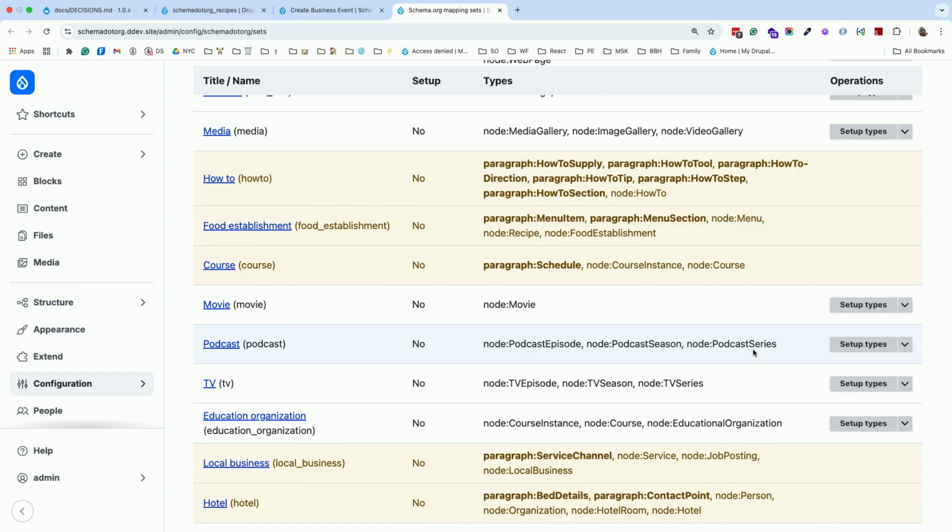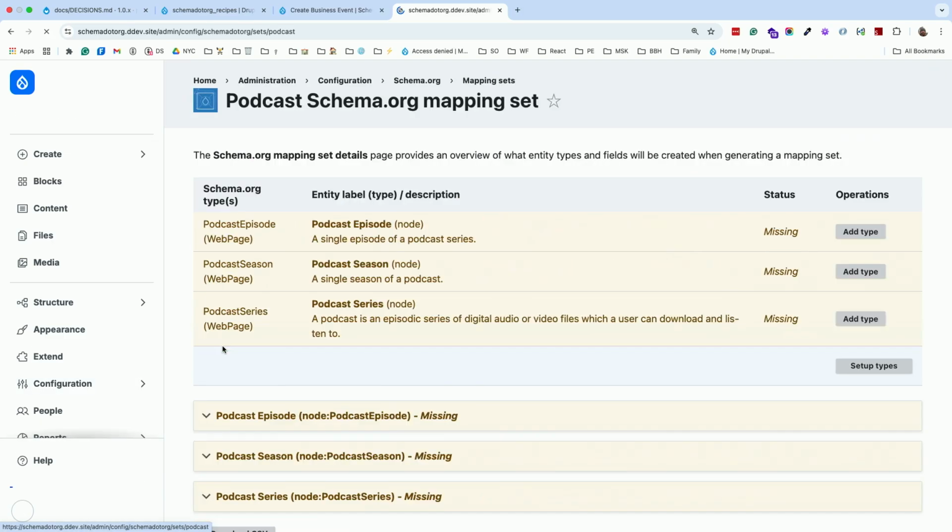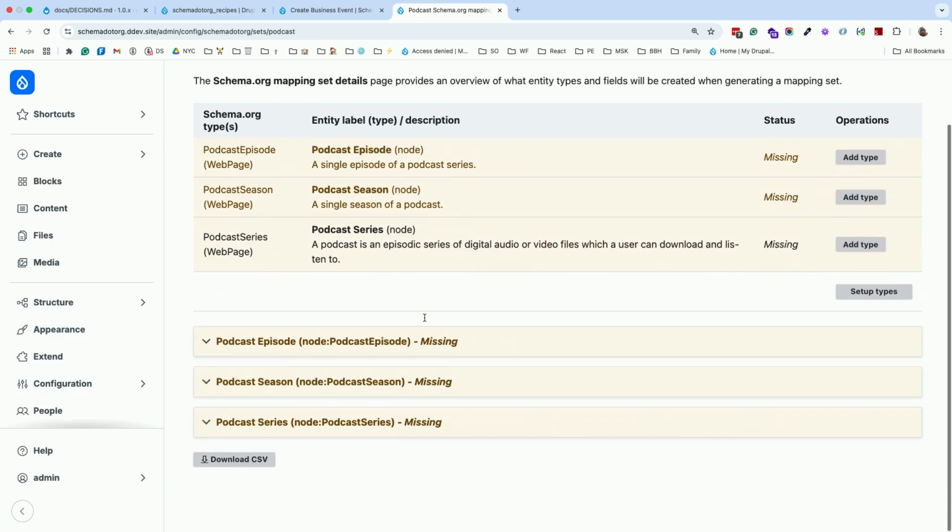I like calling out podcasts in this because if you wanted to create a podcast series, you're going to want to create really 2 or 3 content types. You definitely want a podcast episode, and you have to decide, do you have a podcast series or do you have seasons? So if you're yearly doing podcasts every year you could create all 3. And you can get a preview in here of what's going to be created.